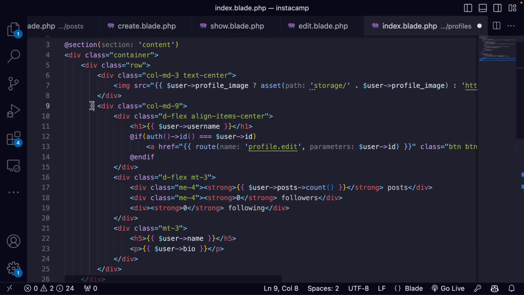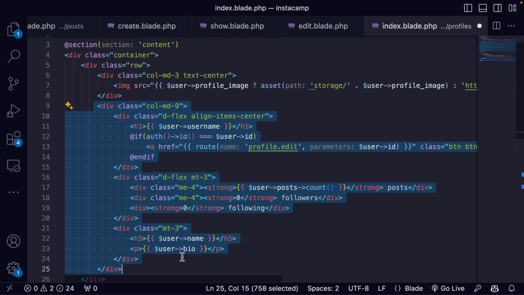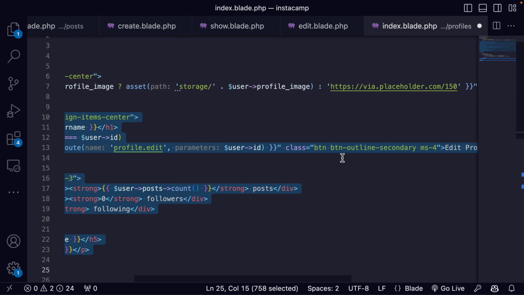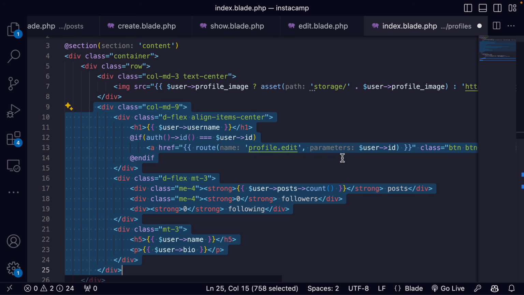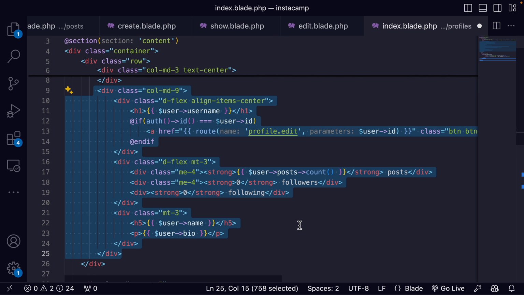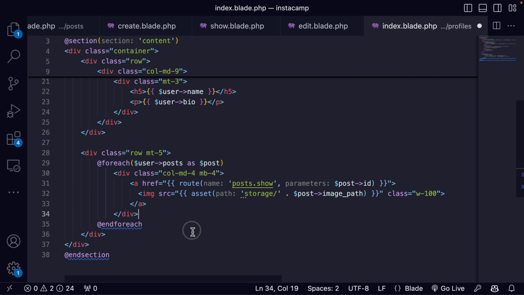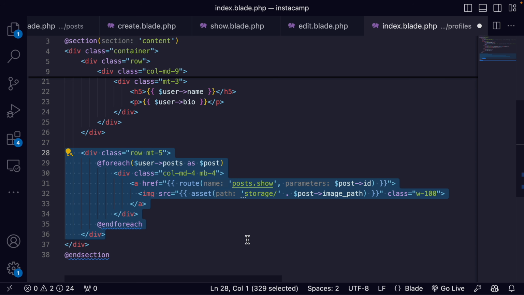And then we have the right column here, which displays the username as a large heading, an edit profile button, which is only viewable to the profile owner, and then just stats about posts, followers, and following, and the user's full name and bio. And then finally, we list all the posts, and we're just showing the image from each post. Clicking on the image takes you to the detailed view of that post.